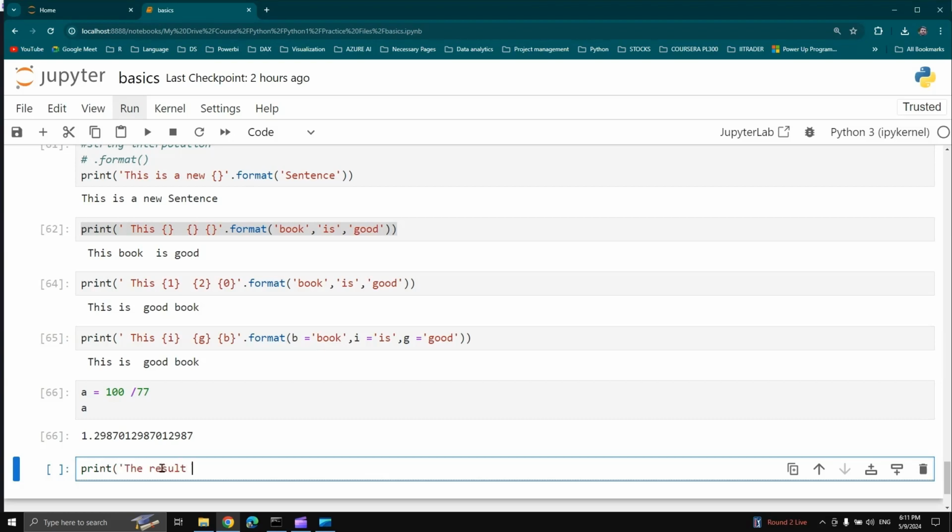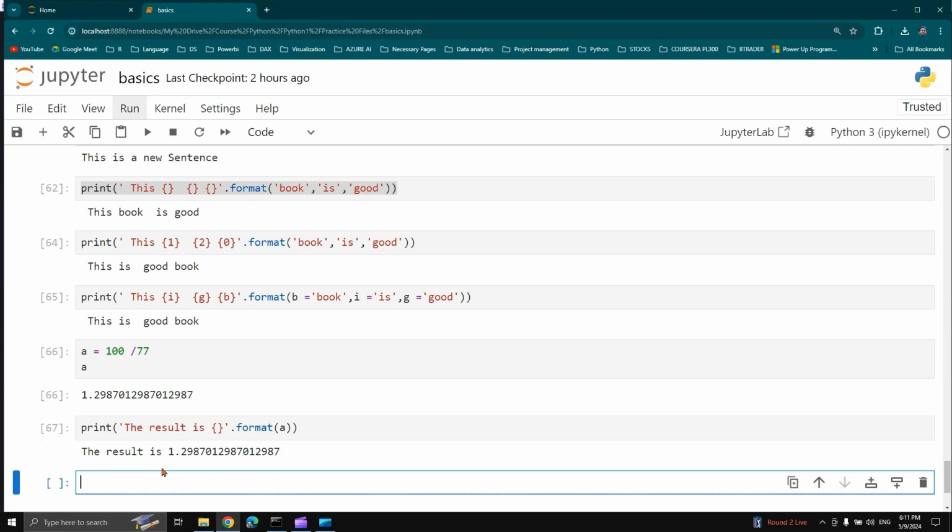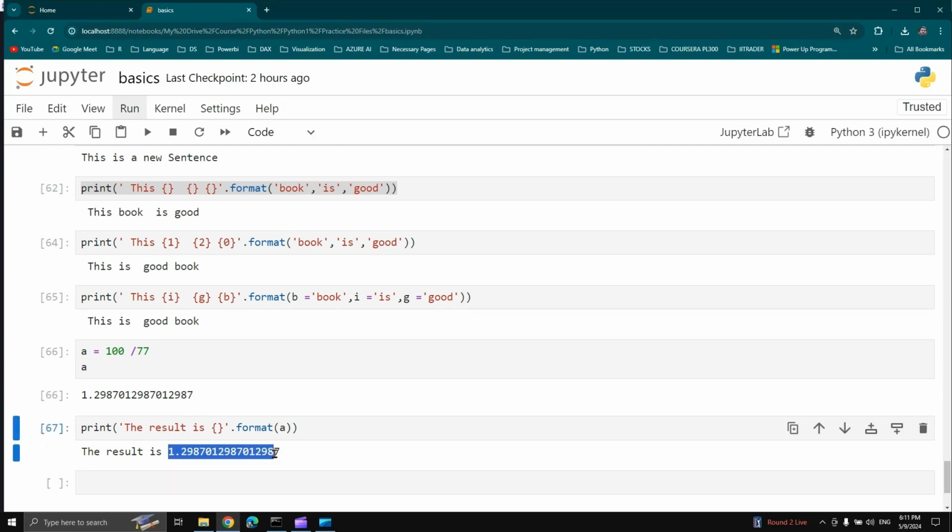The result is in these curly brackets. I'll write this particular string, where I'll write dot format. In the parenthesis, I'll write result, or else you could say a. If you execute, you could see it will show the result with all the decimal values.